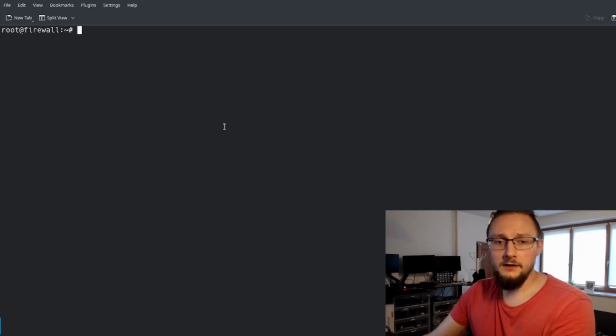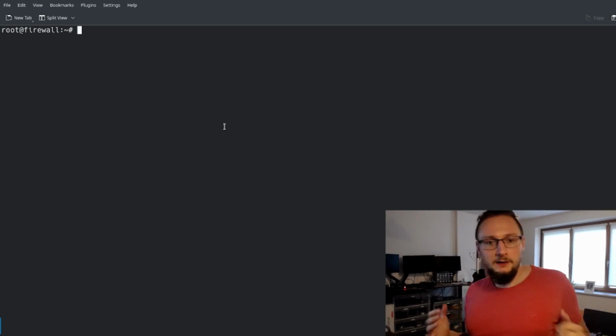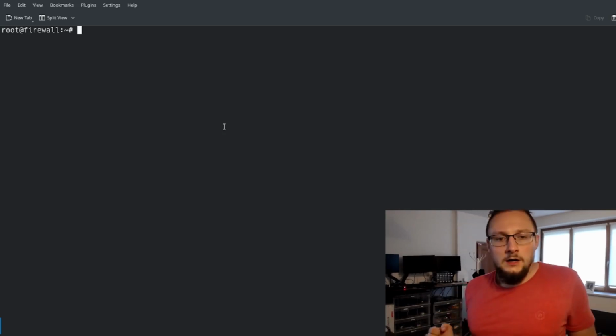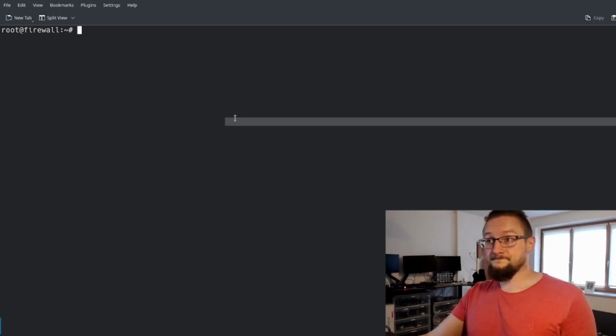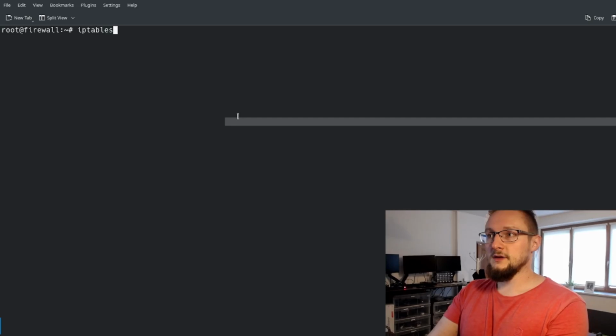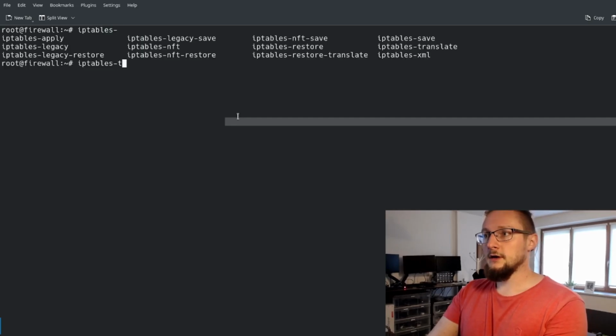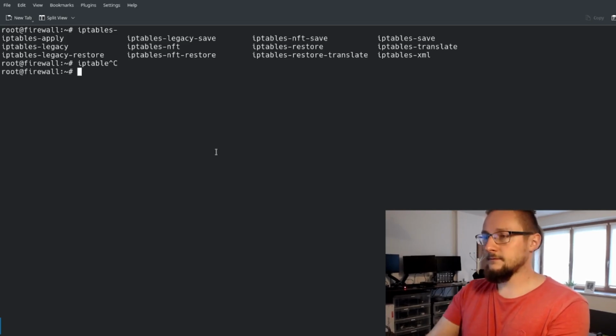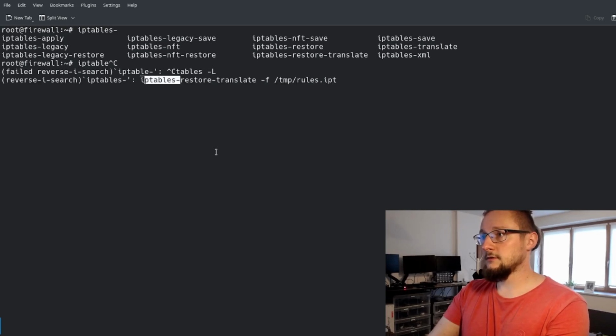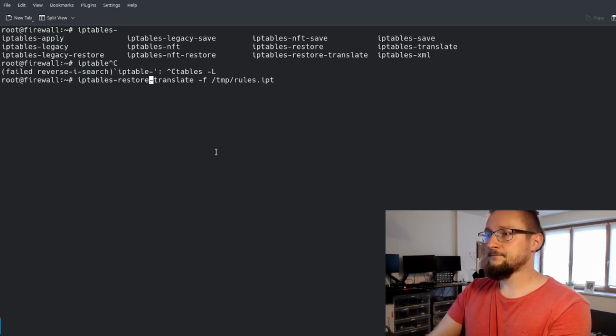If you have existing IPTables configuration, you can translate it to NFTables configuration. You can use the IPTables translate. No, sorry. How did it go? IPTables restore translate. Sorry.